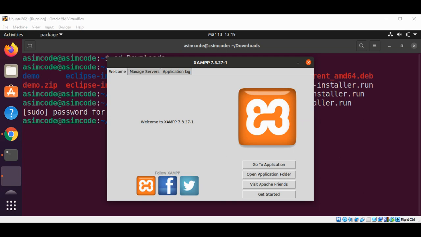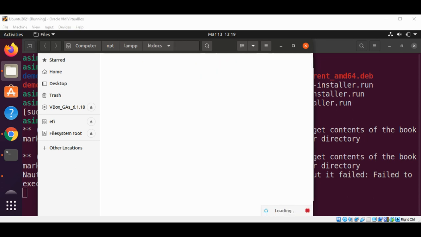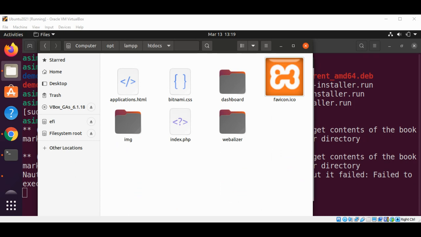This will open the opt lamp folder. And here we can search for the htdocs folder and click on it. We can see over here the applications.html file. And now we are going to open this file in our browser.